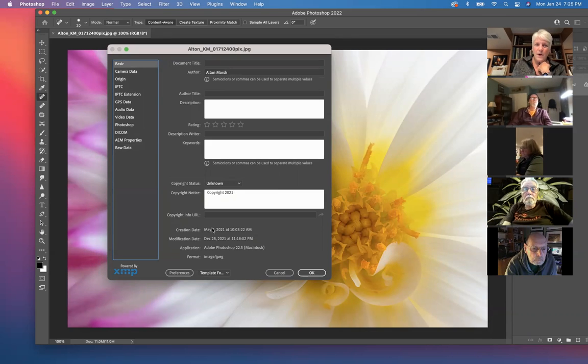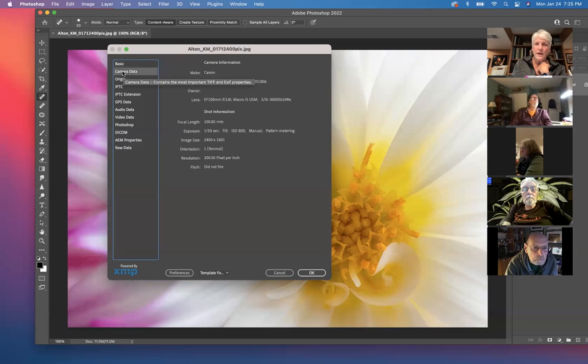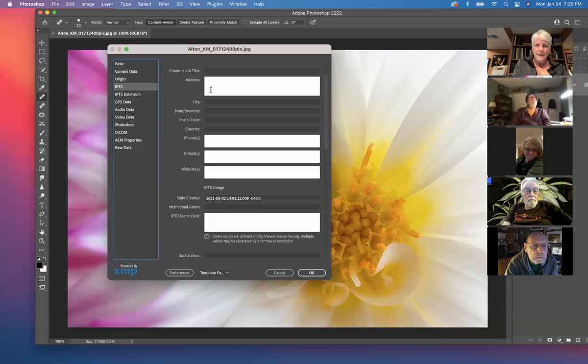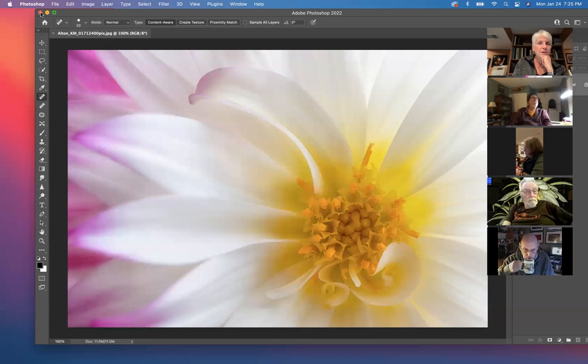All right, and then we know when he created it, what he took it with, a Canon, and all this jazz about the Canon. All right, and then under IPTC, he does have his name, but he doesn't have his address or his phone number or his email or his website. So you can put all this information behind the scenes of your photos. And that hasn't been done in this case. Okay, so I'm gonna say okay on this, and I'm gonna close this.